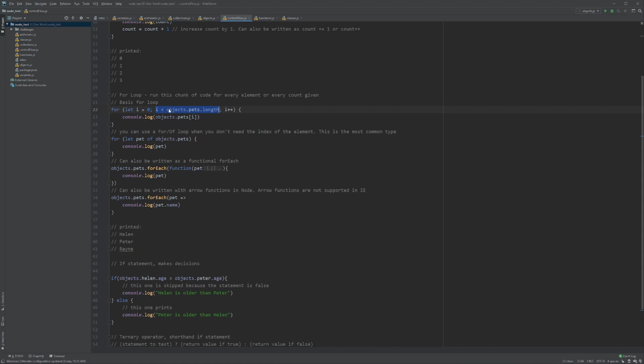So as long as i is less than our pets list dot length, and then this is what happens every time the loop completes. So we want to run the loop one time, and then we want to add 1 to i, so it goes to the next element. If you wanted to, say, skip every other element, you can say i plus equals 2, and it would just do every other element in the array. And then we're just going to, for now, output it to the log, and you can see that it will output the entire list one by one.